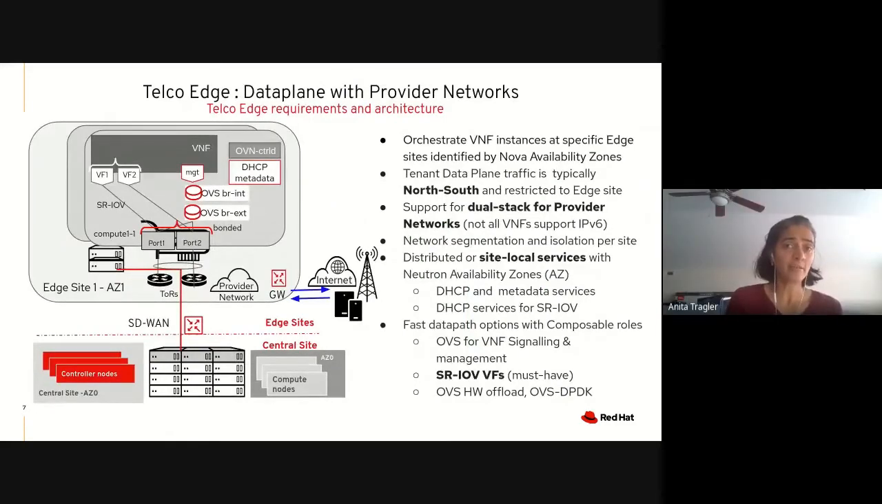All right, let's now dive into some data plane network support with provider networks. Our goal is to orchestrate VNFs at specific edge sites using Nova availability zones. Your data plane traffic is mostly north-south and it should be restricted to the edge site. We need support for dual stack for provider networks, since not all VNFs may support IPv6. In our use case, we have a provider network with dual stack support, and the VNF has some SR-IOV data plane interfaces using IPv6, and the management interface using IPv4. So we need the ability to have dual stack deployments for these types of use cases.